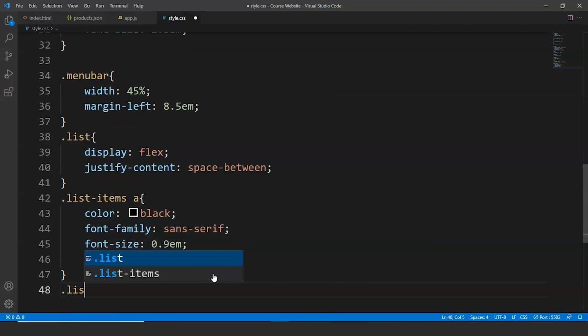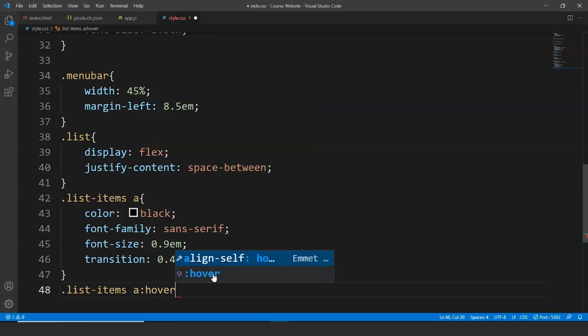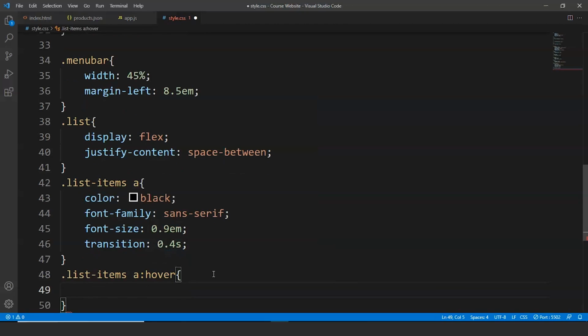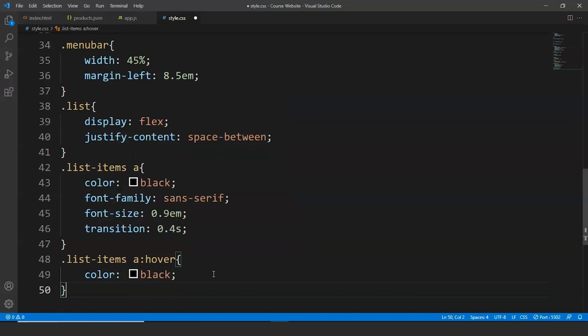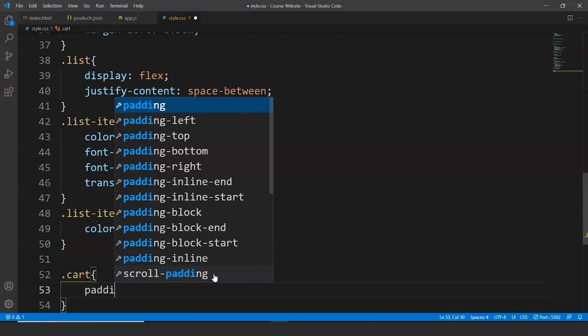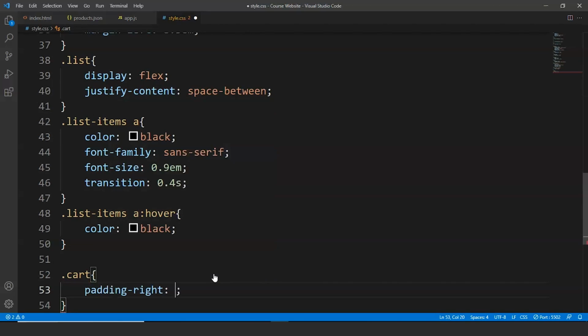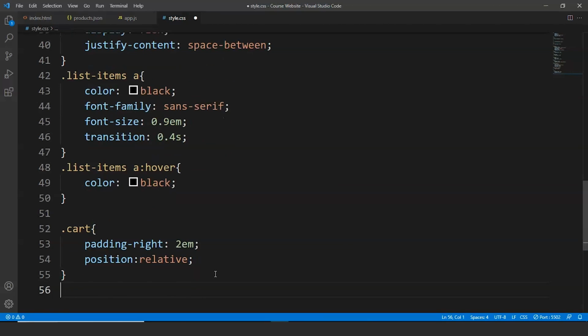Next up we'll write here list items, and we'll write here hover. Fine. Then we'll write here color as black. On hovering, the color of the list items will change to black. Now the next thing we'll do is we'll write here cart, padding right will be 2M, and position will be relative. Fine.